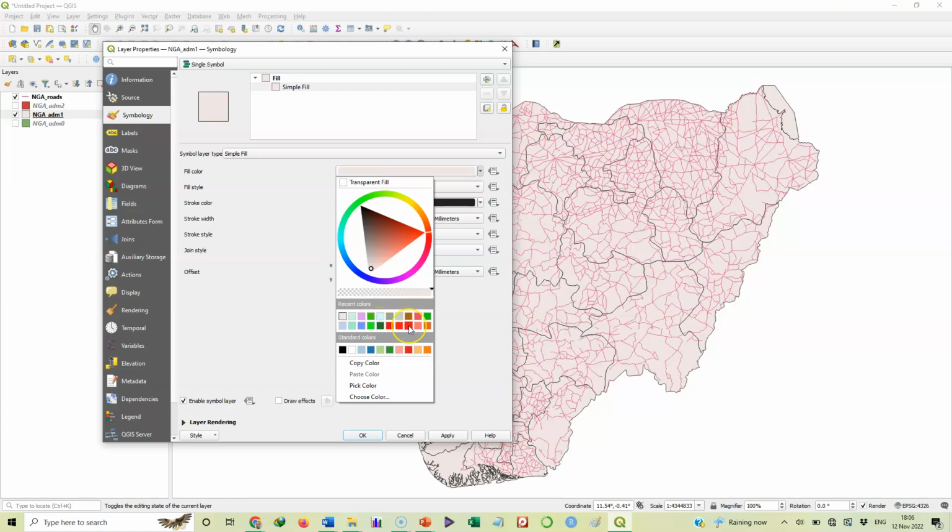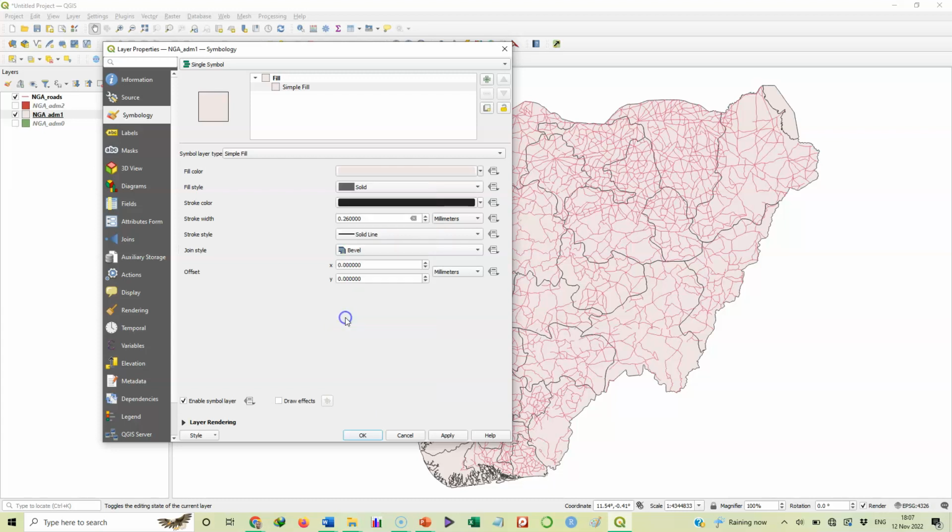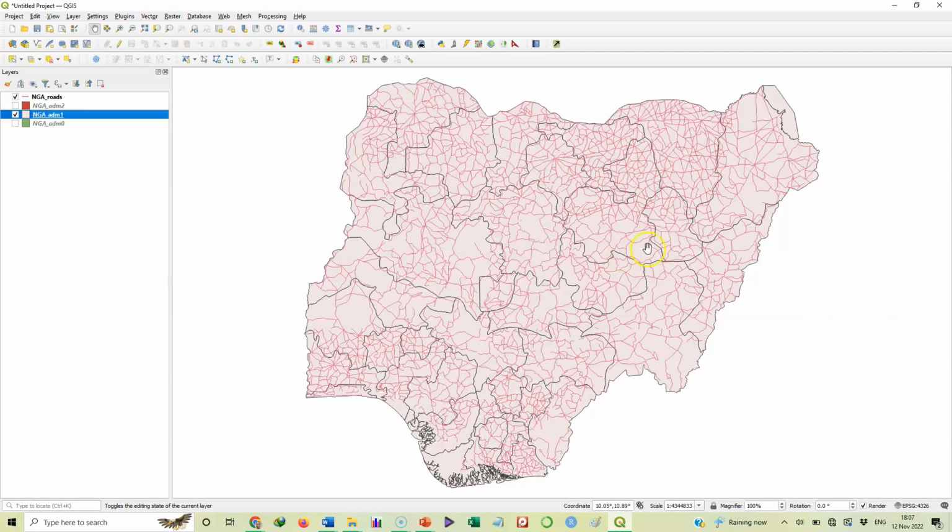But I would say, as much as possible, make the color friendly and light instead of being very, very dark and thick. So let's stay with this color anyway. So I apply and I'll click OK. So that gives us this. So you can see the whole country now and then the road network. Now, that is how to change color.